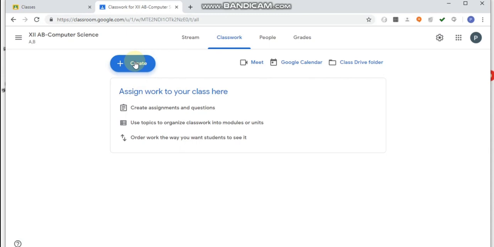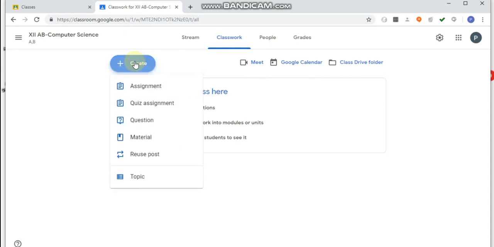So first of all, let's create one classwork. And you can give assignment, you can give quiz assignments, you can ask questions to them, you can post any kind of material, and you can reuse any post which you have posted earlier. So let's click on assignment.